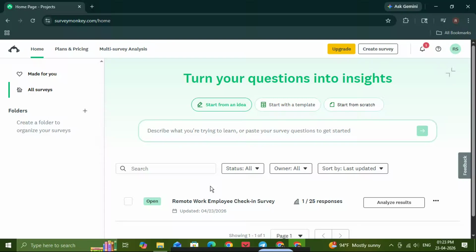Today I'm going to show you how to integrate SurveyMonkey with Mailchimp in a few simple steps, so you can connect your survey data with your email marketing workflow and save time on manual updates. This is a great setup if you want to keep your audience data organized, streamline your campaigns, and make it easier to act on survey responses inside Mailchimp.